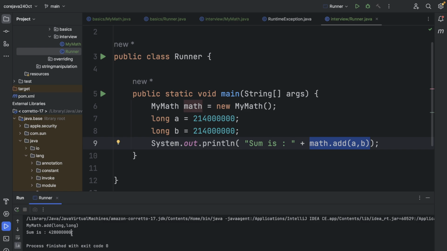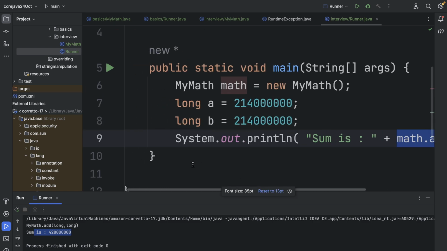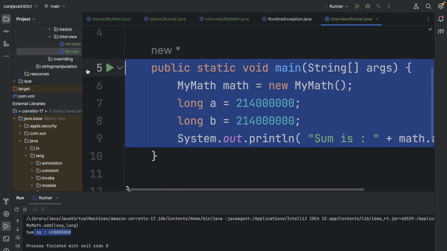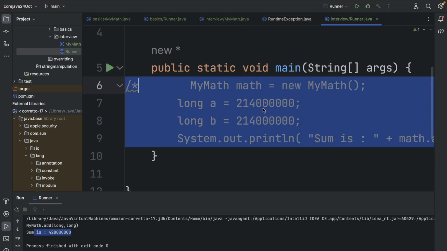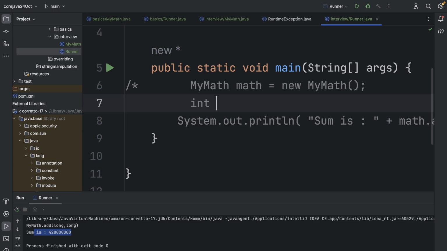It's the easiest thing, right? A long can hold 19 digits, and this is less than 19 digits, so it's completely cool. So now let's take one thing: let's comment out everything. And over here let's remove this, and let's take an integer: int a equals 214.